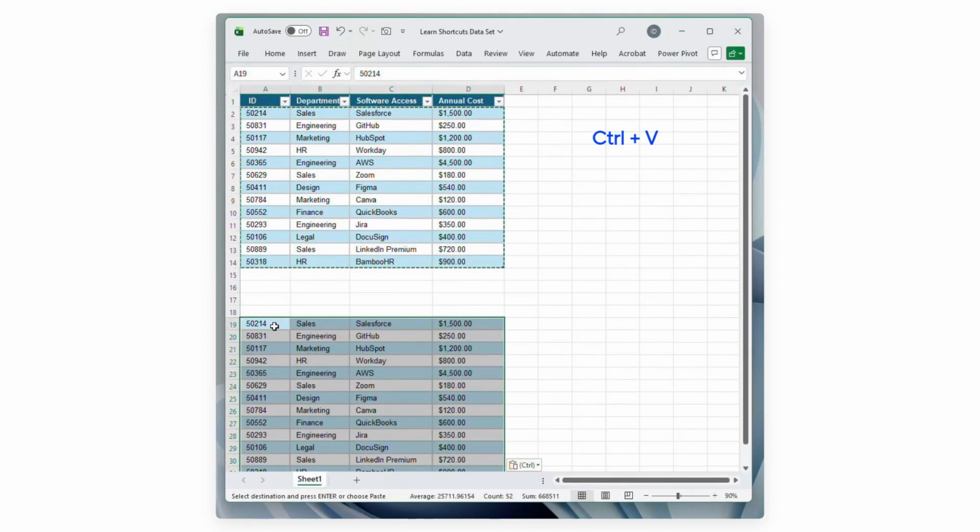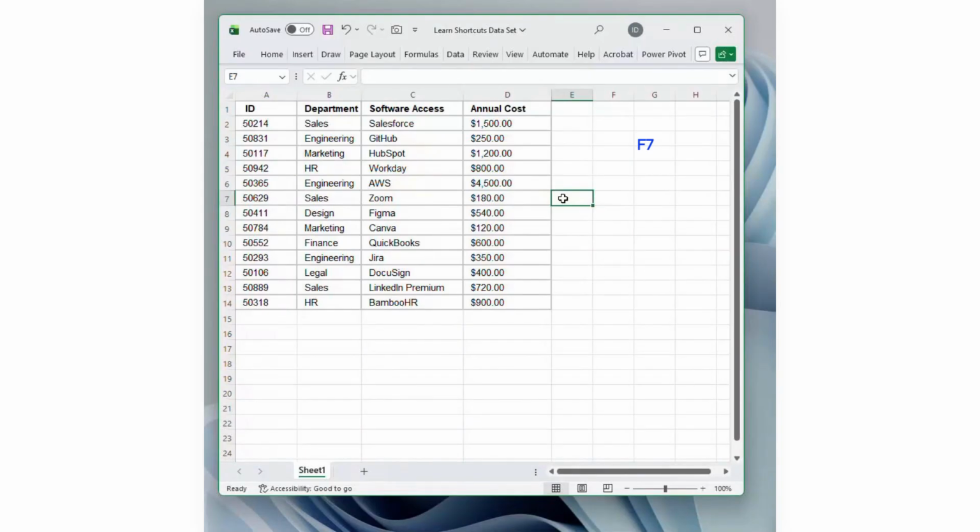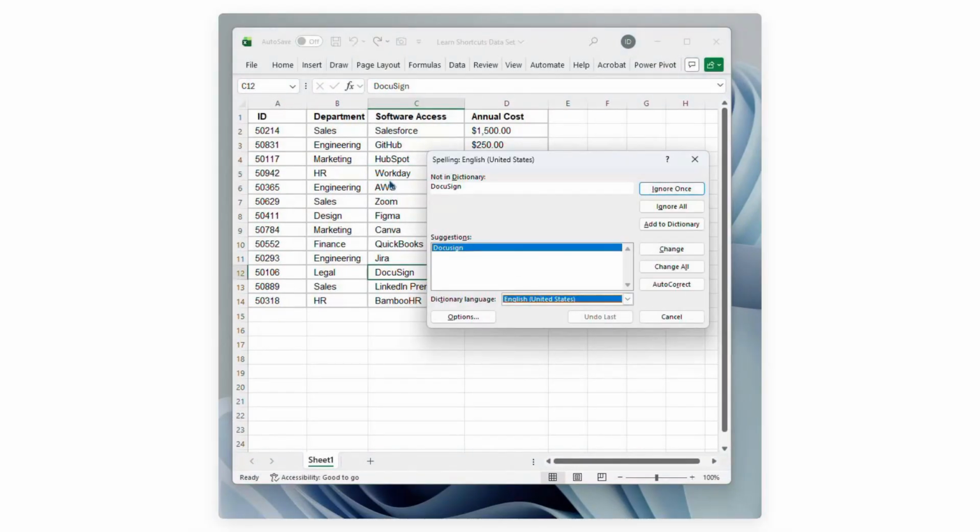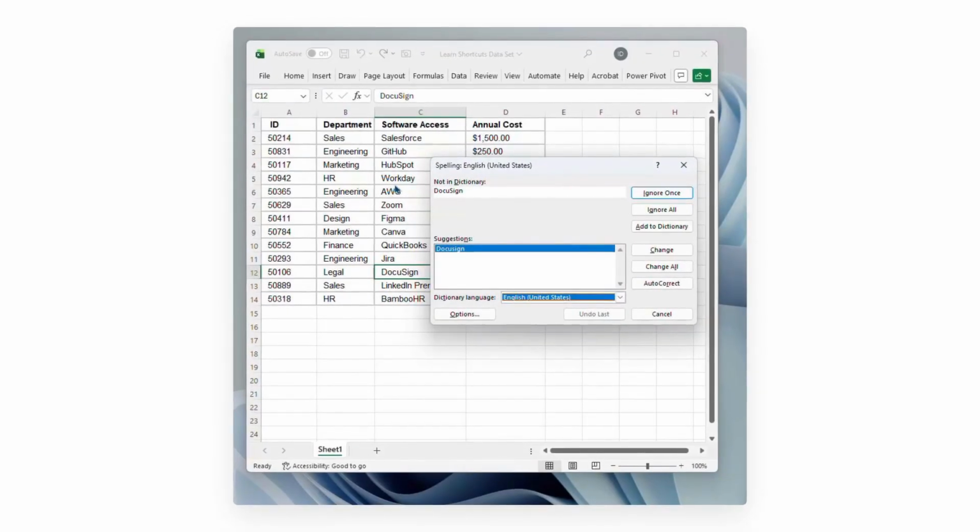data. To check for spelling errors in Excel, select any cell inside the table and press F7 on your keyboard. Excel will scan your selected data and highlight any words it thinks are misspelled. It will also give you suggestions so you can choose the correct spelling, ignore the word, or add it to your dictionary if it is correct.